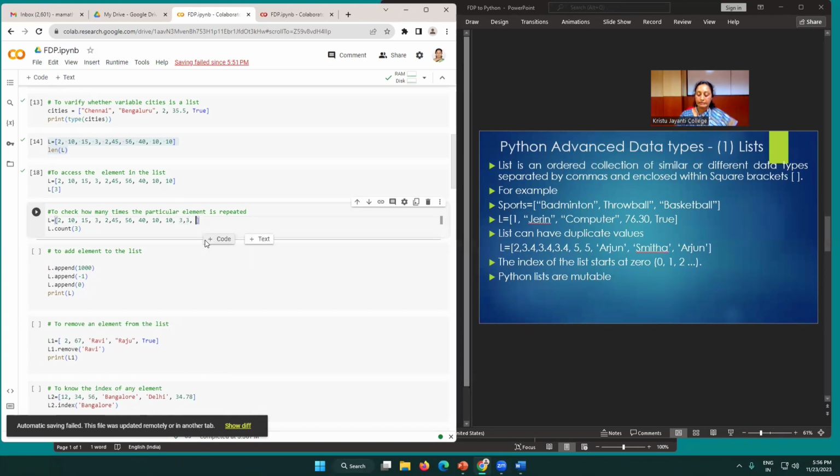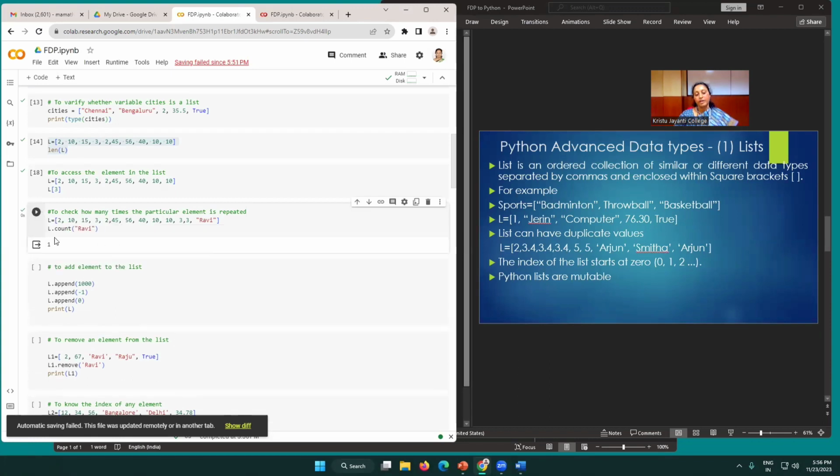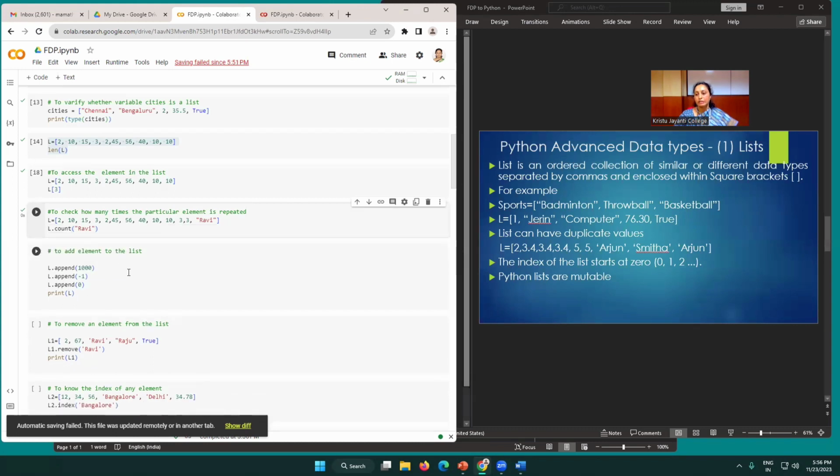Let us now take some strings. I will take here Ravi, and then I want to count how many times Ravi is repeated. Let me take Ravi inside the parenthesis. Here it is case sensitive, therefore we have to be careful when typing. I have taken Ravi only one time, therefore it shows that Ravi has only one count. I think this function is clear to you.